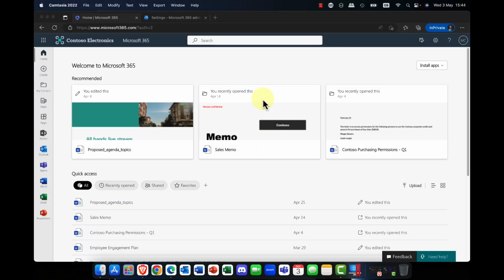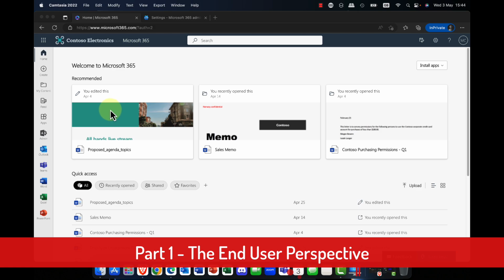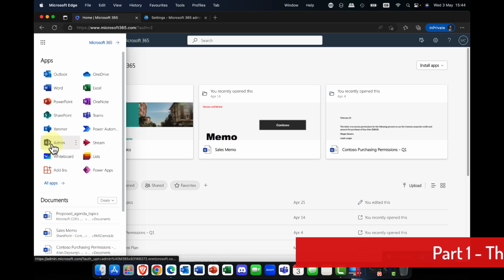So as always, I'm going to kick off here with my Microsoft 365 and this is from the end user perspective, of course. And in here, I'm going to come up to my applications and I'm going to come down and we're going to take a look at SharePoint.